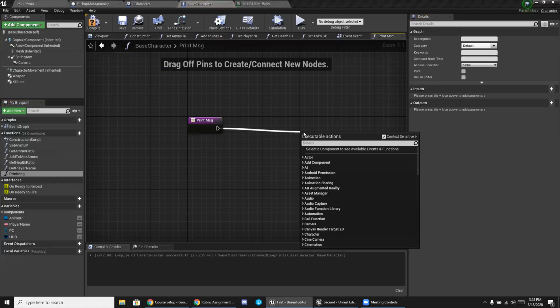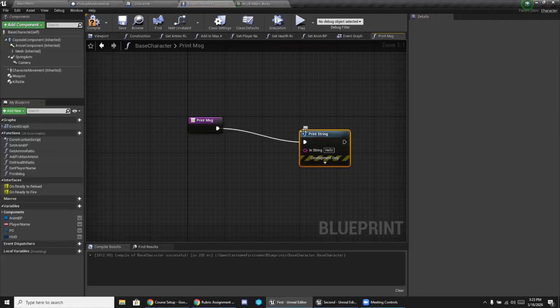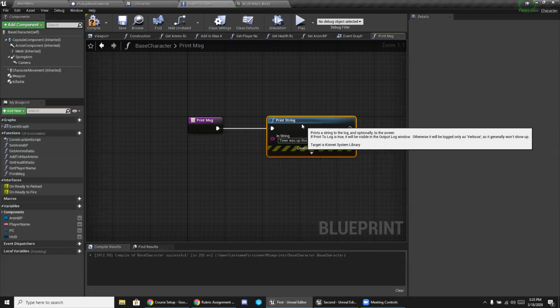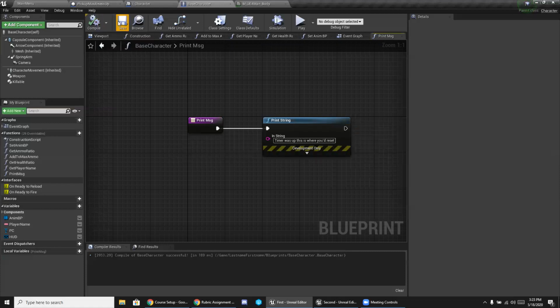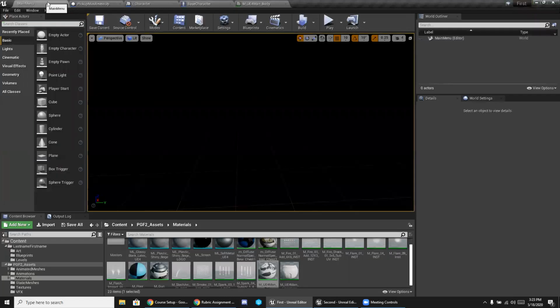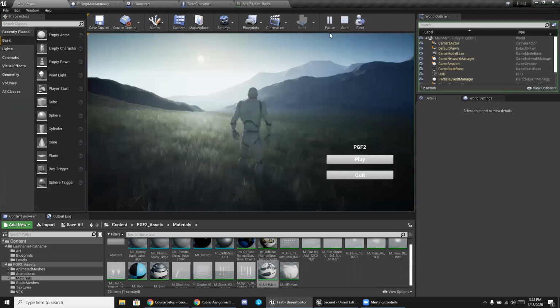We can have this just simply do a print. Timer was up. This is where you'd reset. Compile, save. If we take a look at how this is working without having to do anything in the pickup, because remember the pickup just calls that character's function.